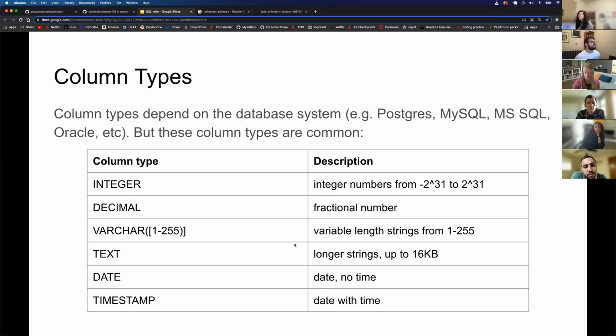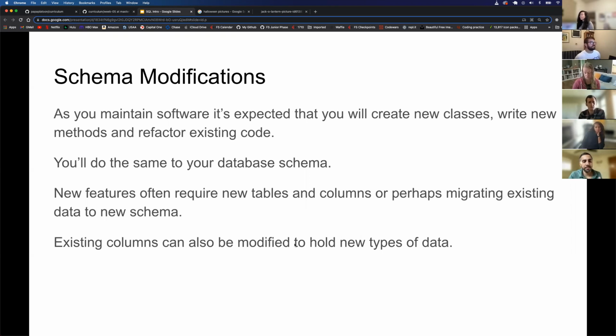So, schema modifications. Just like you would write pseudocode when you're creating a class or some program, it's best to really plan out your schema design of whatever application you're building early, and try to think of all the different scenarios you might use your application for.